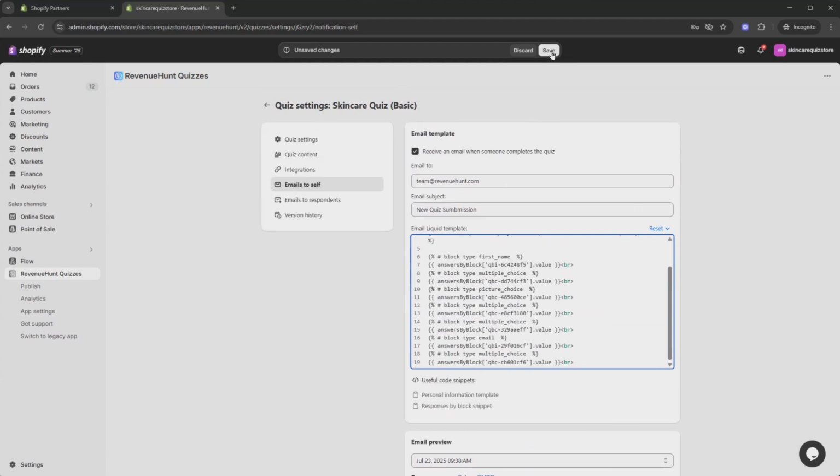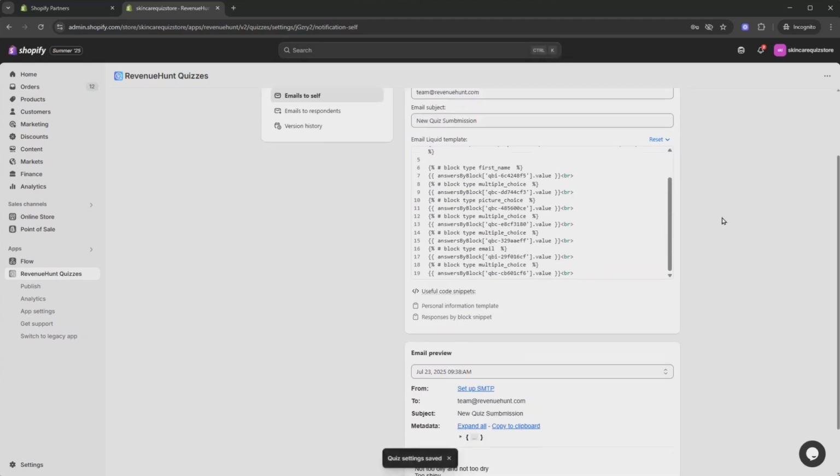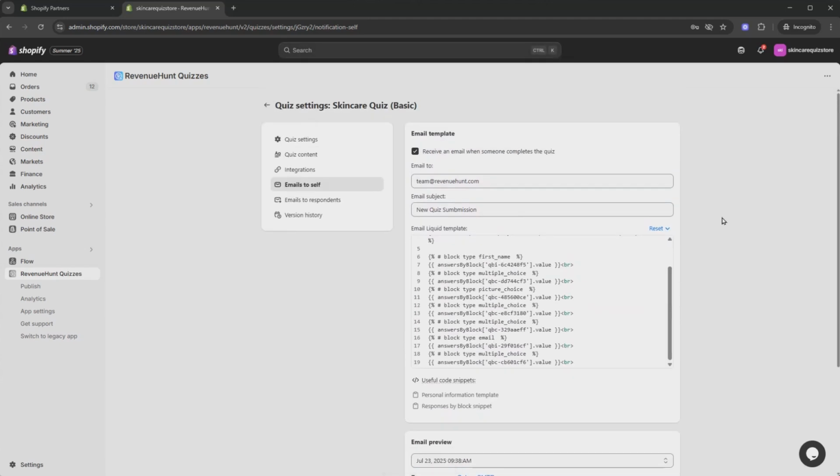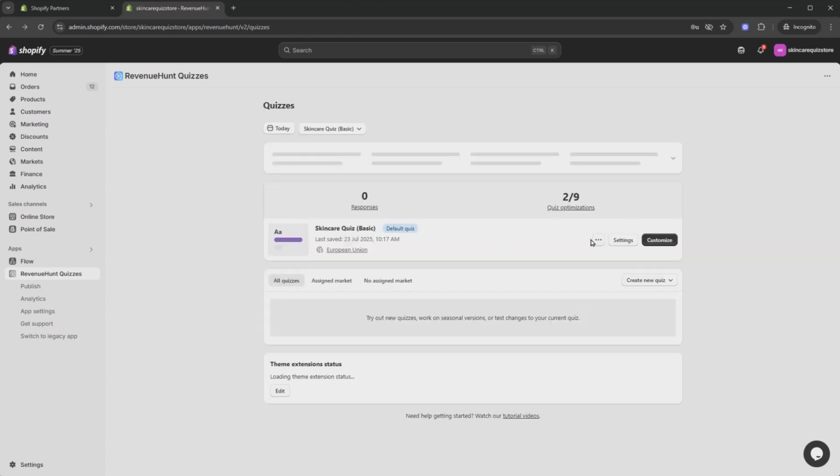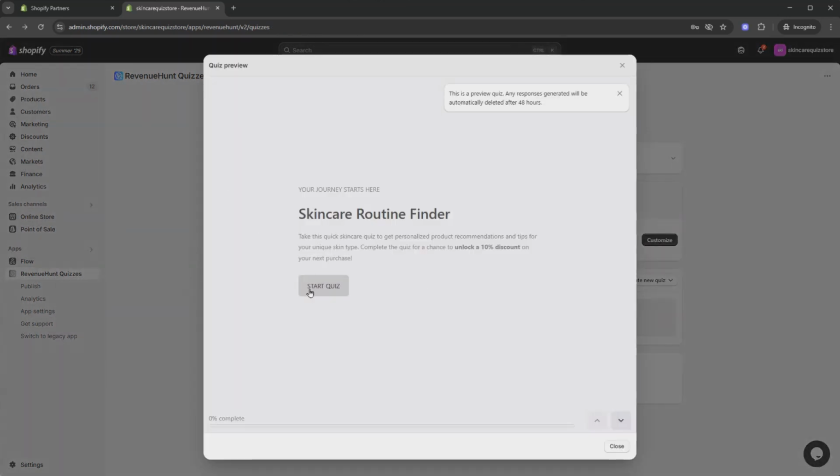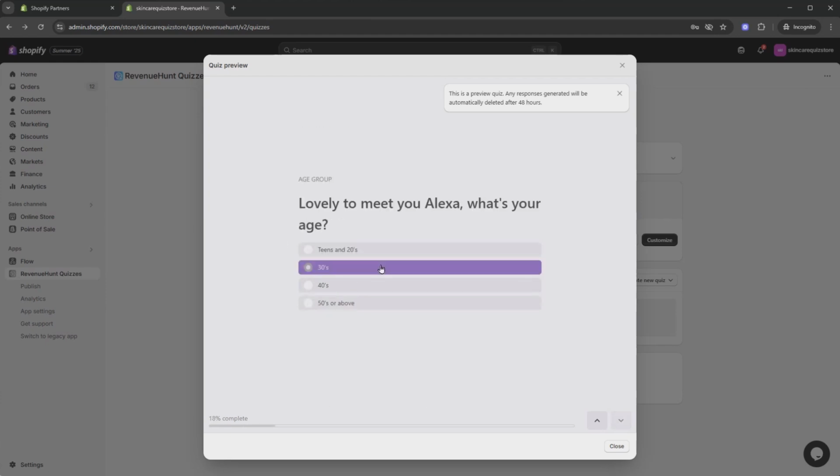When you're happy with the content, click Save. Now you'll receive an email notification every time someone completes the quiz. Take a test quiz to confirm that the email reaches your inbox.